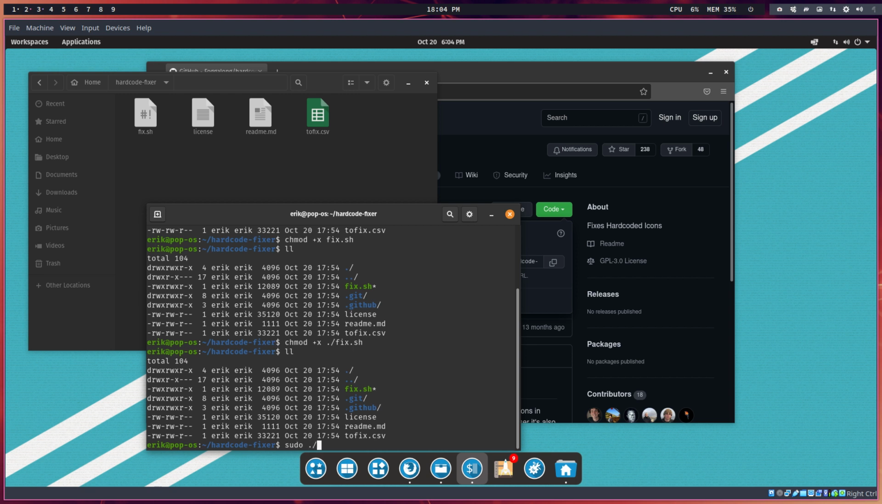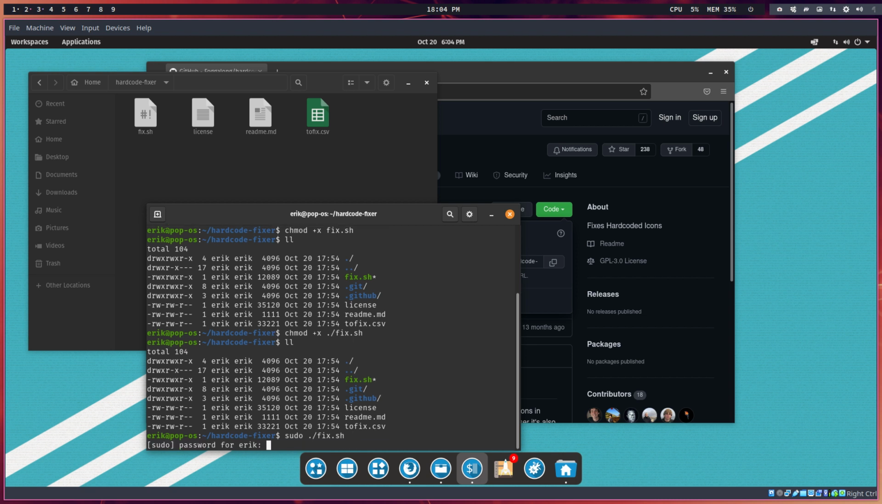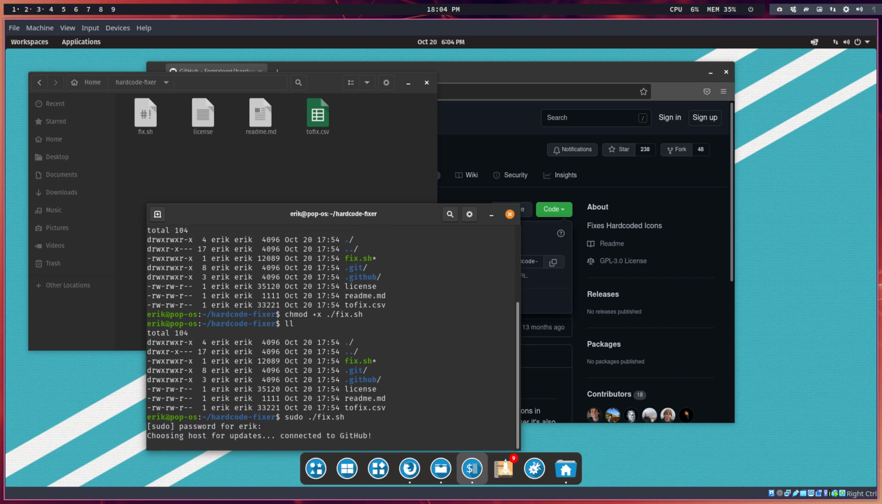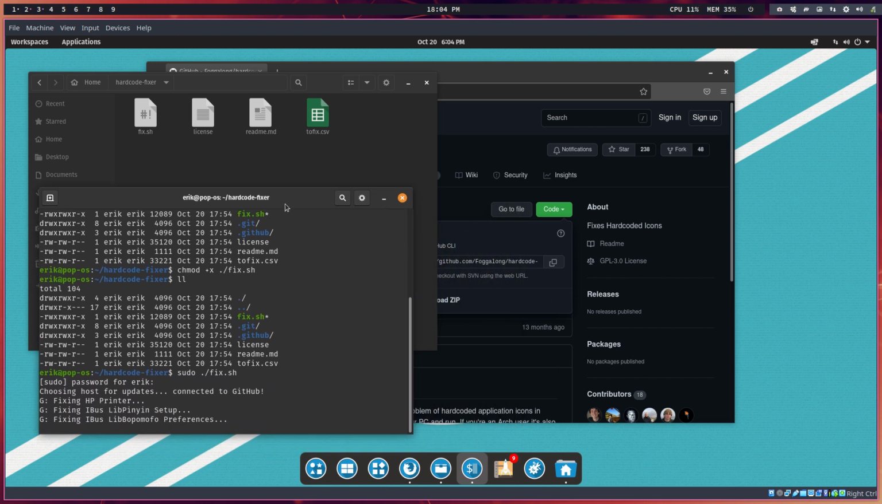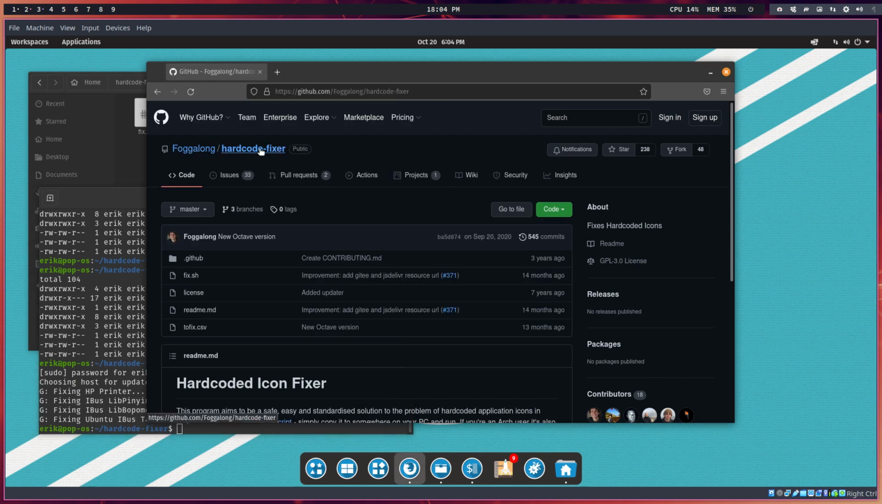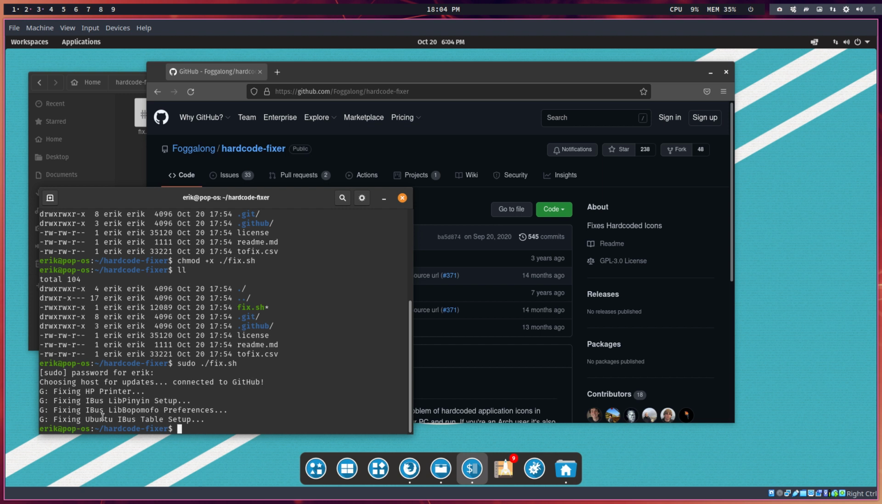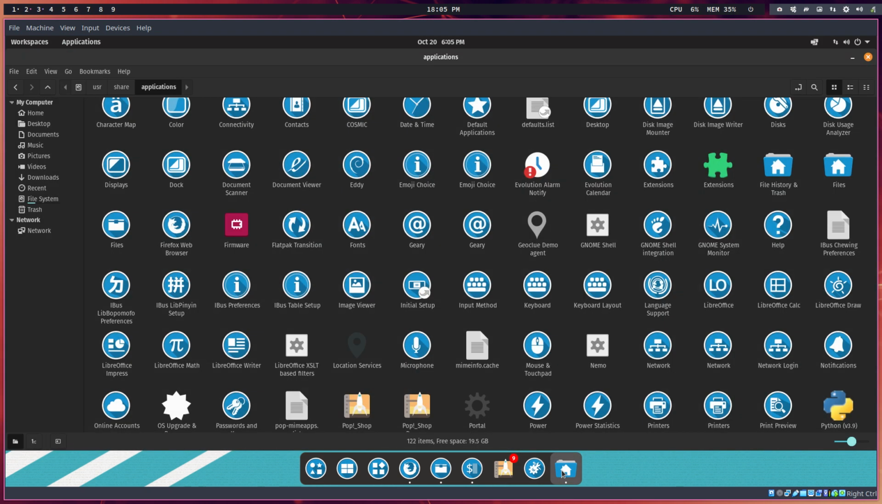It needs to be sudo because we're going to write in /usr/share/applications. Okay. And off it goes, going to connect to the internet. Have a look what it says on the website here from Fogalong, from the Numix developer. Numix icons fixing Ubuntu iBus table setup. We saw that somewhere, that was an iBus kind of thing.